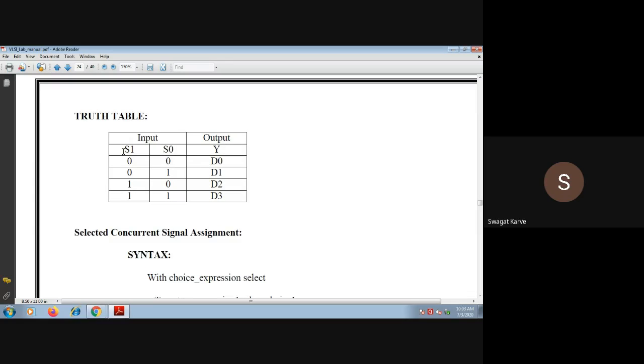Now this is the truth table of the multiplexer. S0 and S1 are the select lines. If both S1 and S0 are 0, 0, then at the output D0 will appear. If any one of the bits out of S0 and S1 is 1, then at the output D1 or D2 will appear, depending upon which combination arrives.